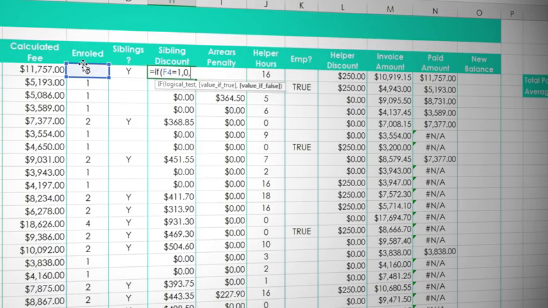If it is not, well, there are 2 possibilities. They could be 2 or they could be more. So we put another if and again open our brackets. The logical test this time is, are the number of students enrolled equal to 2? If they are, we're going to give them the 5% discount. So that's the calculated fee times 5%. Otherwise, it must be more than 2. So we're going to do the calculated fee times 8%. Again, close your brackets from your second if, close your brackets from your first if, click enter.